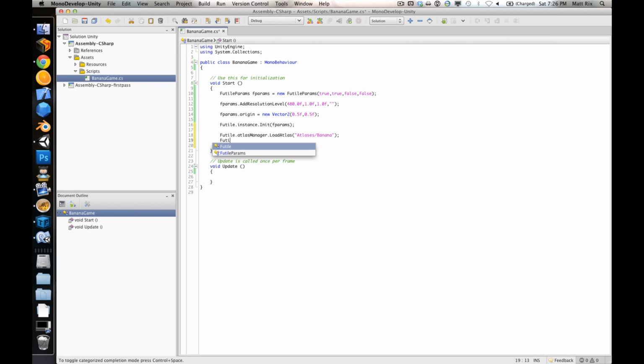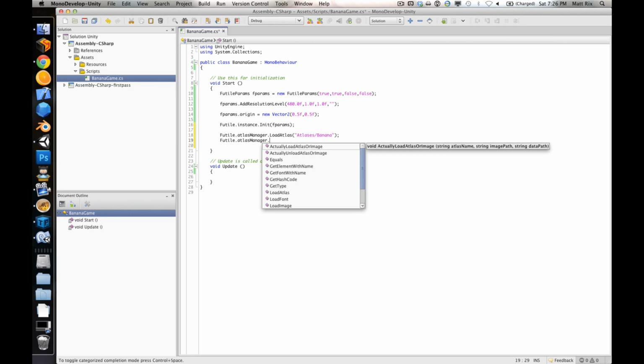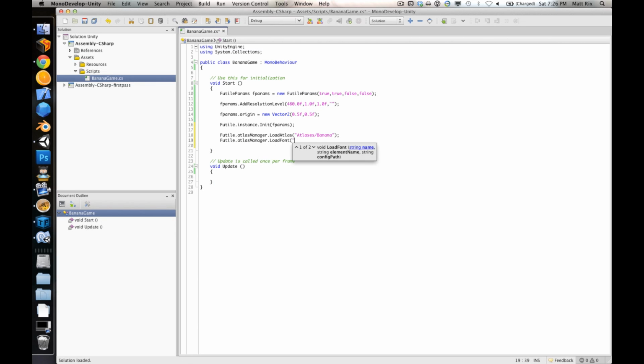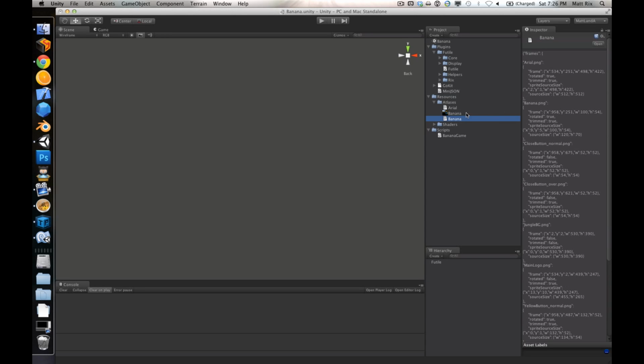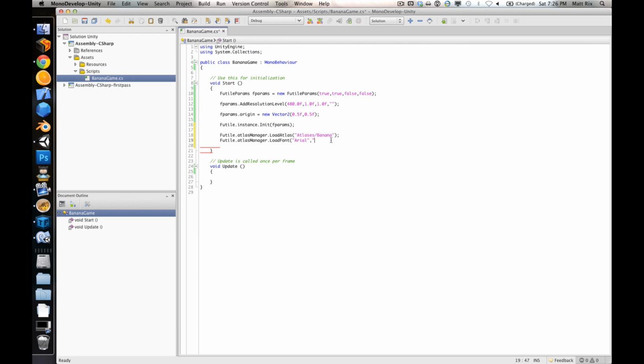And then I'm also going to call FutileAtlasManager.LoadFont. The font we have, we'll just call it Arial, the element name. So this is the actual name of the image in the atlas, which was also Arial.png. And then finally, the path to the config for it, which is atlases/Arial. So now we have everything we need set up.